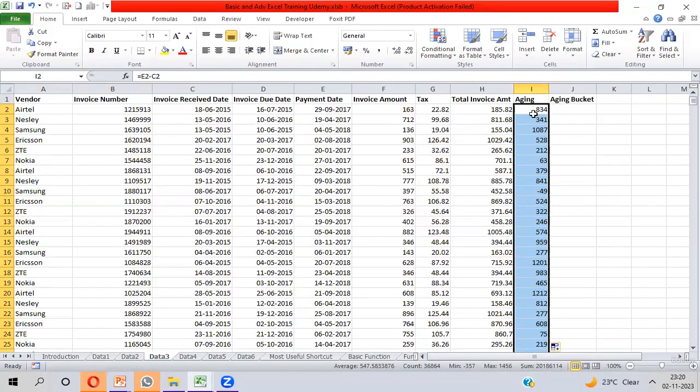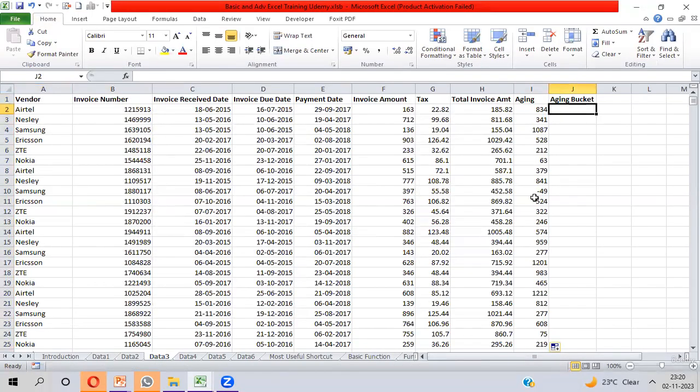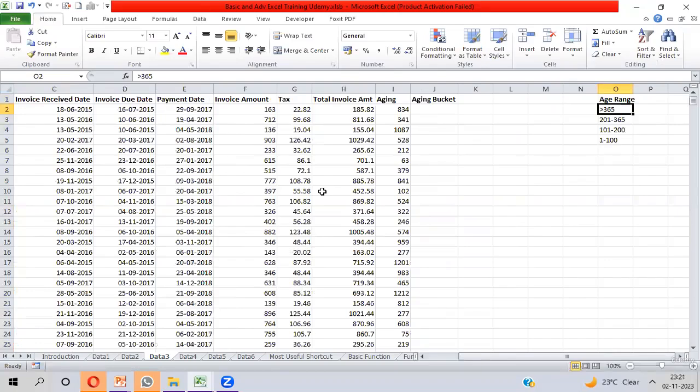Now what I have to do here is calculate the bucket. These are wrong data, and that's why you are getting values in minus. Now you need to create a bucket in this way: more than 365 days, 201 to 365 days, 101 to 200 days, and 1 to 100 days. This bucket you need to write here.